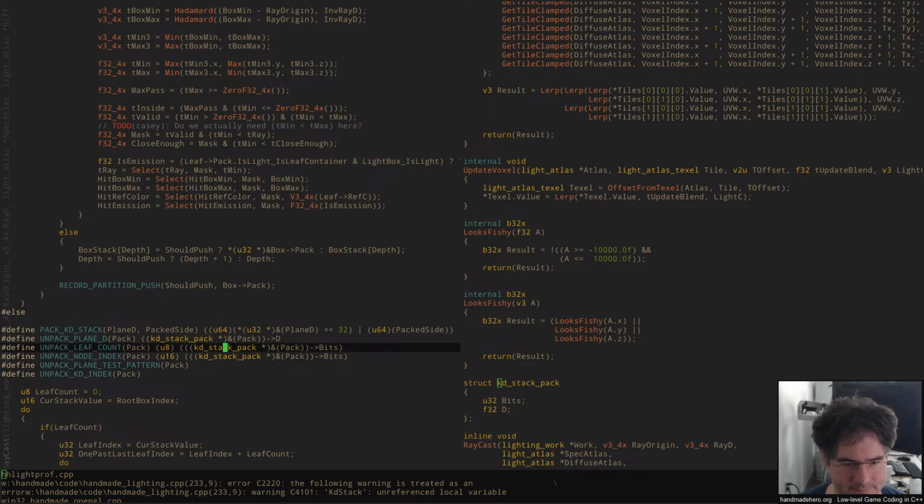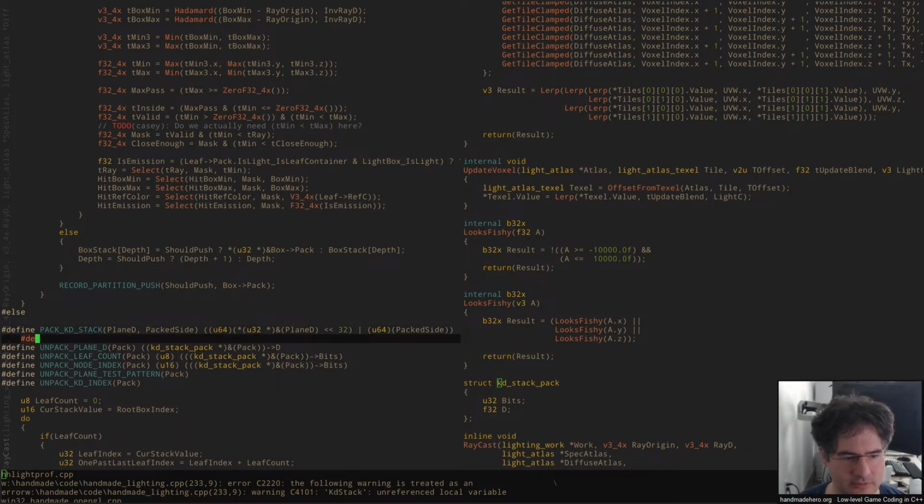Okay. So assuming we unpack that, maybe the other thing I can do here is introduce a helper macro that's just unpack. The only thing it does is take one of these casts and give it back to you. So you can just do, you know, unpack the pack value and get the D value, and unpack the pack value and get the bits value.